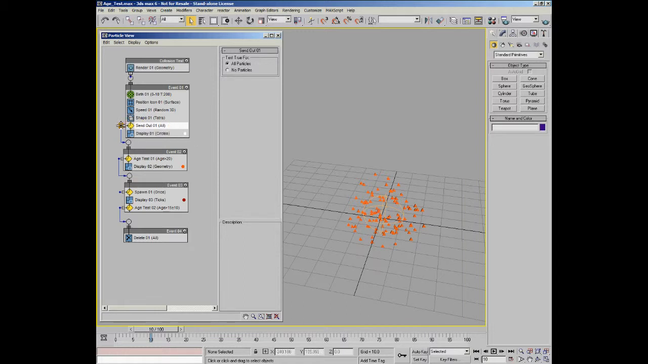That sends out all our particles and they get sent to the second event, where you can see we've actually got an age test based on the particle age. Now in this case we're testing for a value of 20, and it's pretty much bang on 20. So when every particle reaches 20, it then goes on to the next stage.